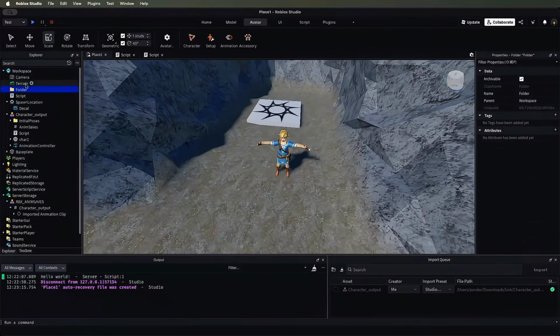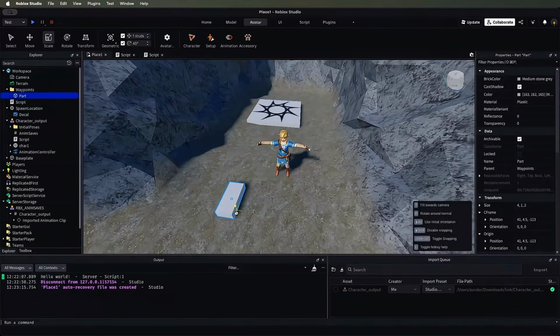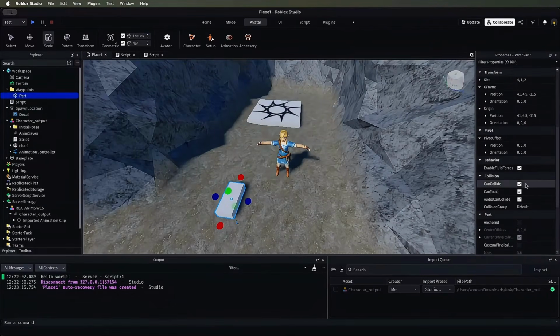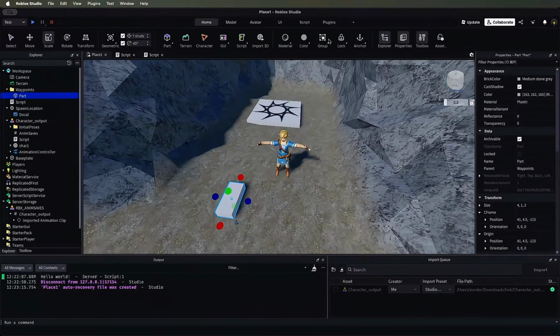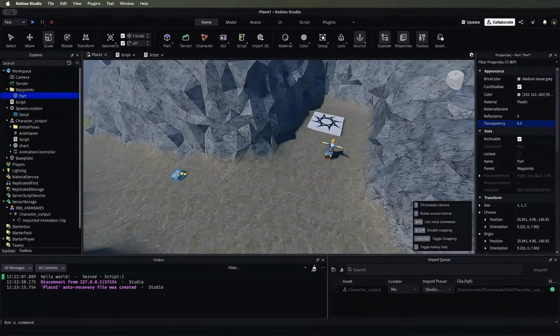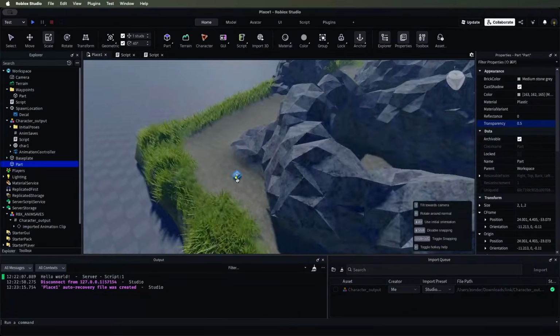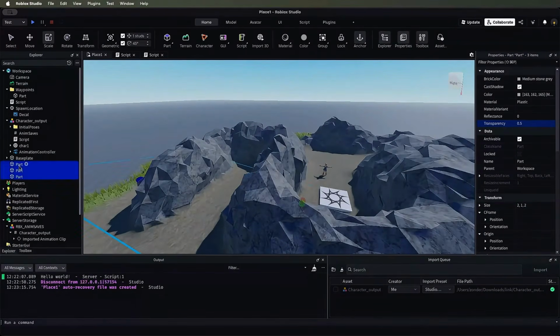So we need to create a folder, name it Waypoints, and place parts, which are our waypoints. Let's set CanCollide false. Let's also make it anchored. And I would also add transparency, maybe change the size. So let's place them somewhere. Okay, so we have 4 waypoints. Make sure they are located in the Waypoints folder.